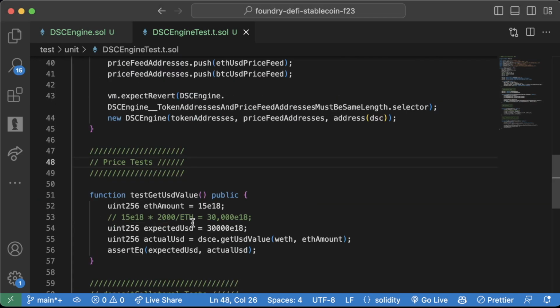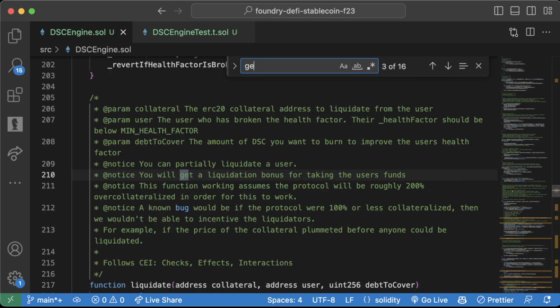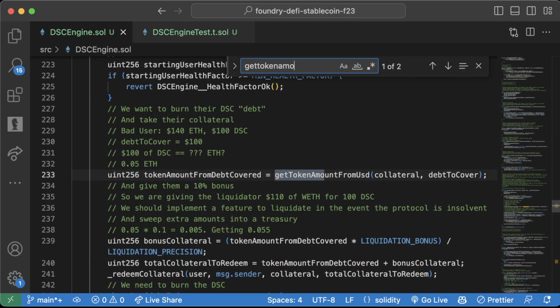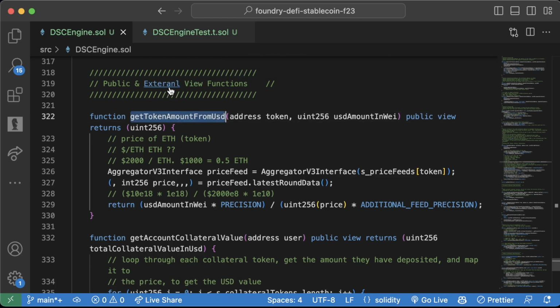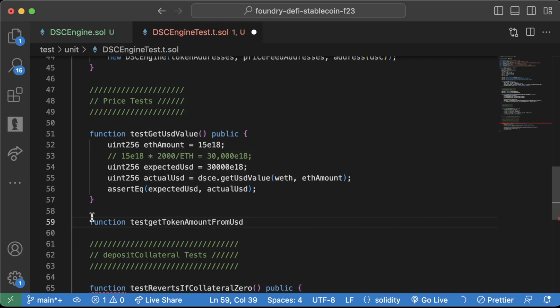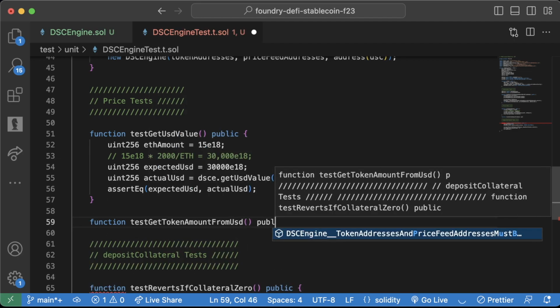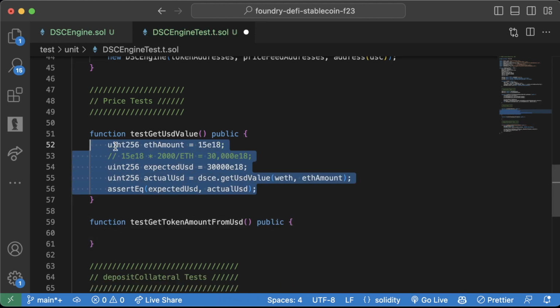Price feed tests. We're testing getting the USD value. I think we had another one down here, right? We had something like get token amount from USD. We sure did. This is a public view. So let's test this one as well. Do function tests. And I usually just like to paste the function names, especially when they're like this. Public. So we're going to do basically the opposite of this. This got the USD value of some ETH amount.